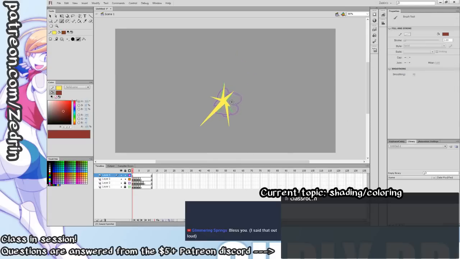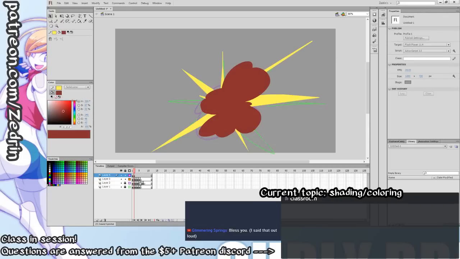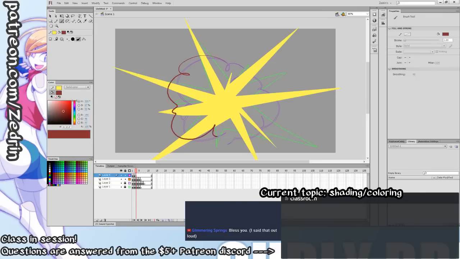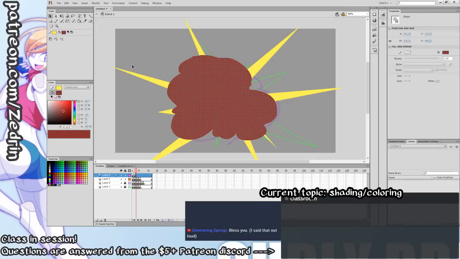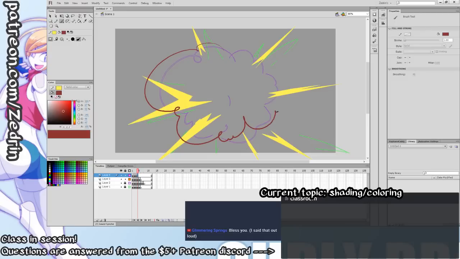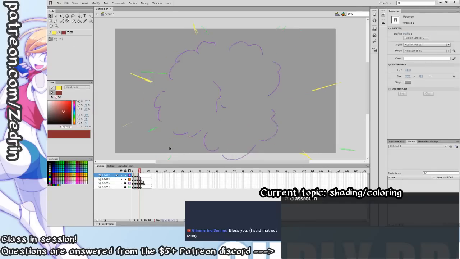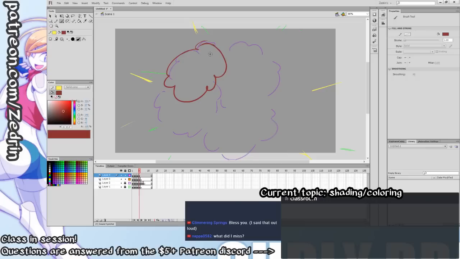Cloud part of the burst. Draw this over top. Very sloppy with it. And again, I have it grow out asynchronously. You can see that there's parts of it that are tilted one way or another. Segmenting.